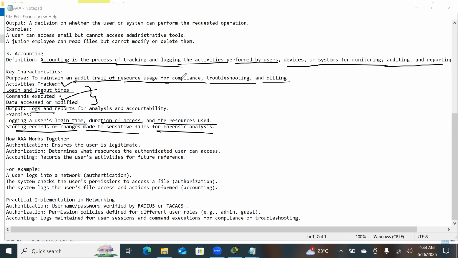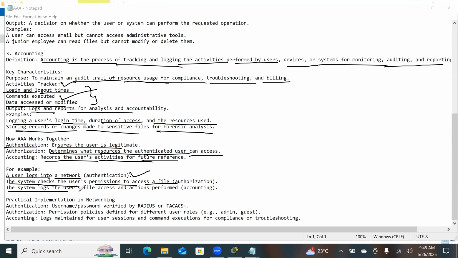So how exactly do these three work together? Authentication ensures that the user is legitimate. After authenticating him, authorization determines what resources the authenticated user can access in the network. After that, accounting records the user's activity for future reference. For example, a user logs into a network by authenticating, the system checks the user's permission to access a file by authorizing him, and then the system logs the user's file access and the actions performed by him, by accounting all those logs.